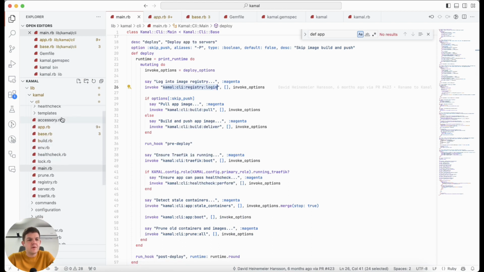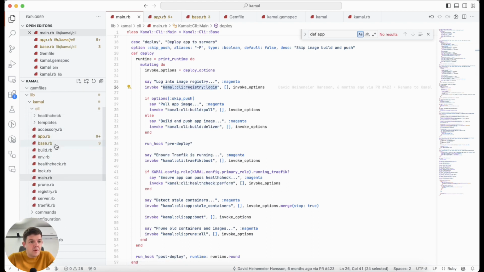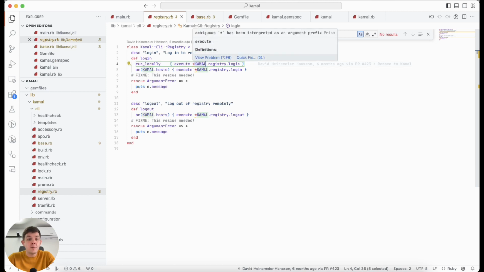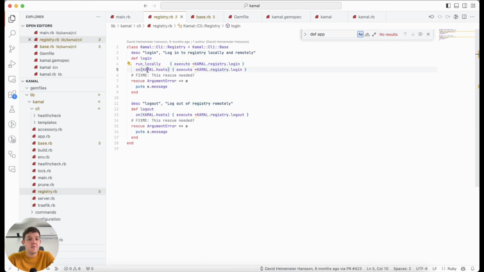Let's find out how it works. So we should open the registry.rb file, and this is where a login command is defined. And you see, the main idea here is that first of all locally, and then on Kamal hosts, we use a constant called Kamal, and we invoke registry login methods on it, and we also use Kamal host methods. So what is this constant Kamal?